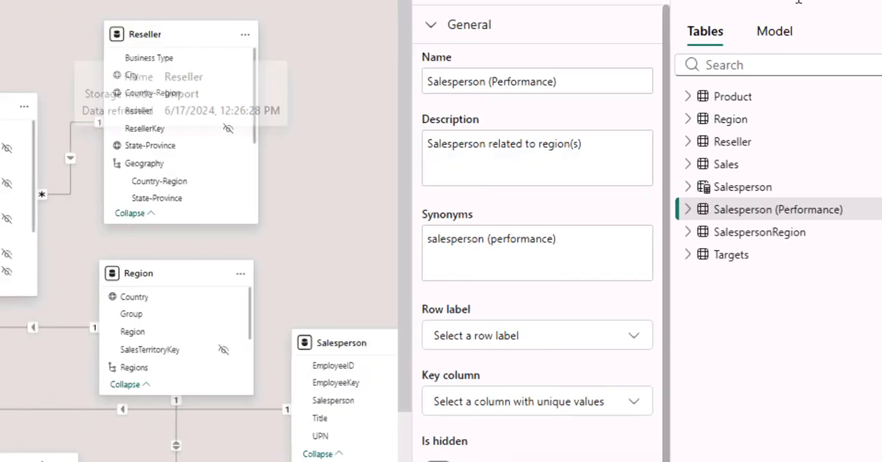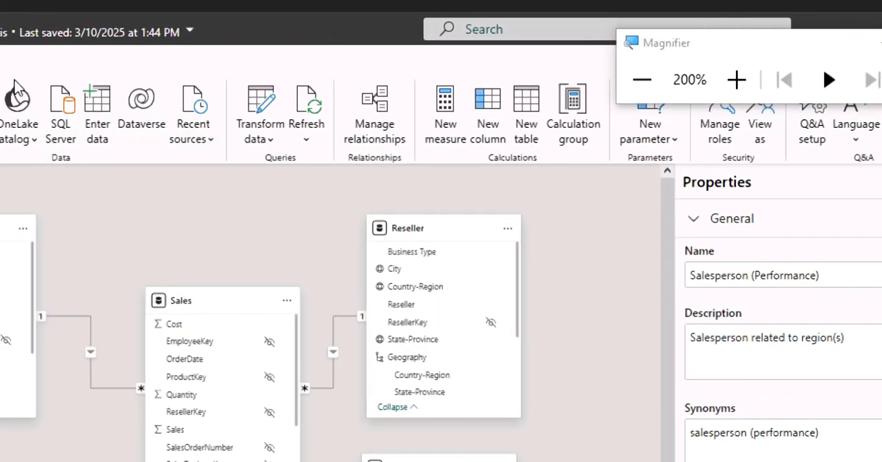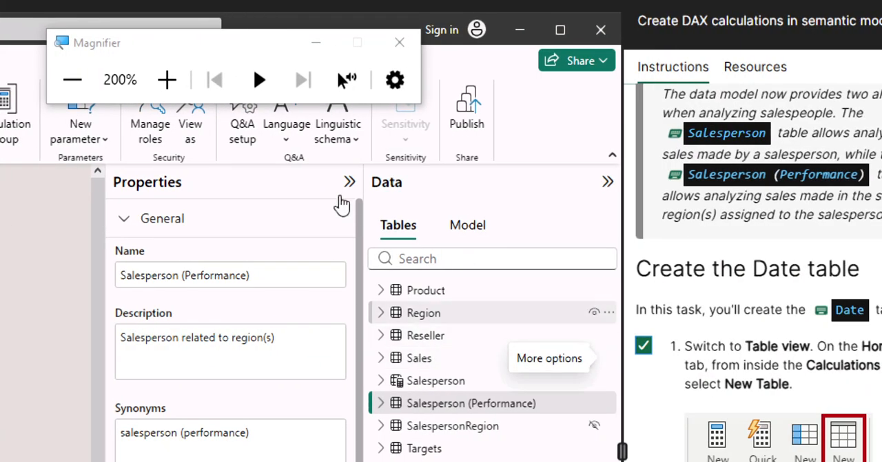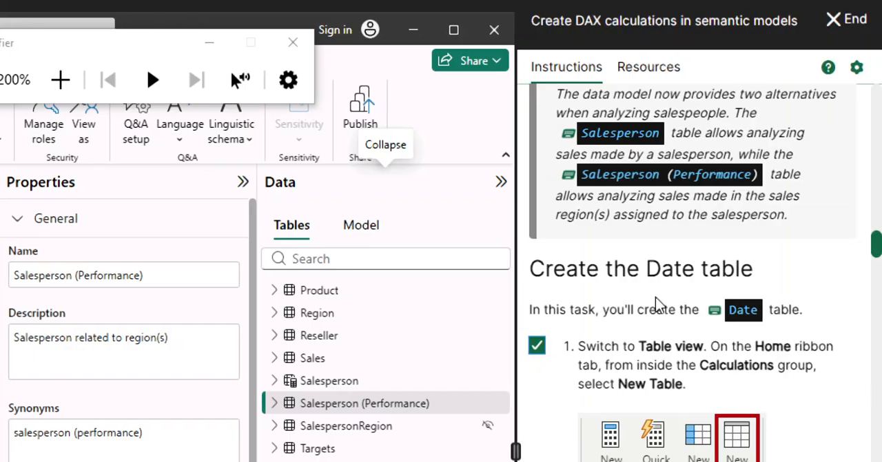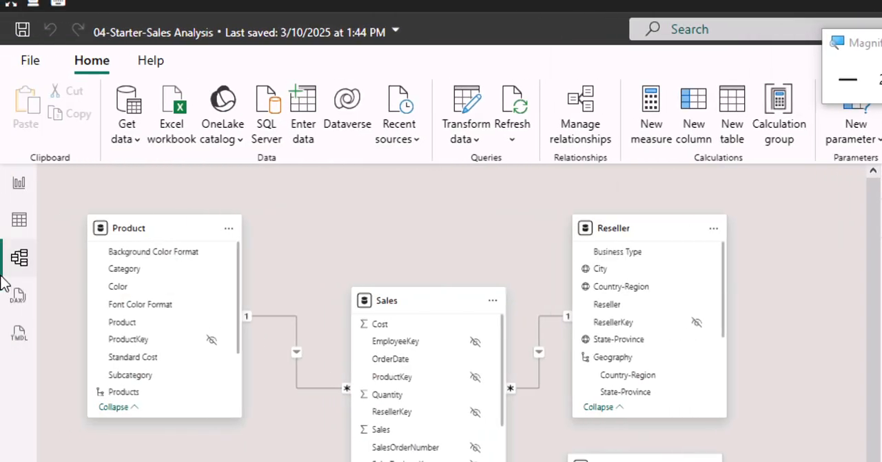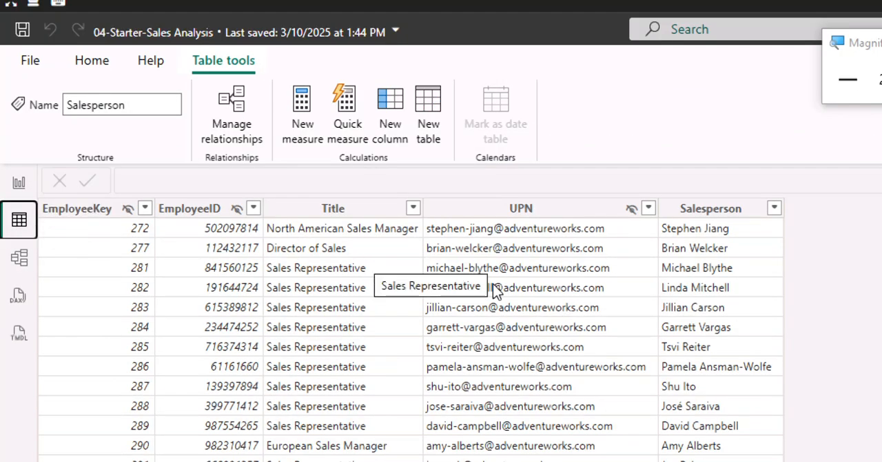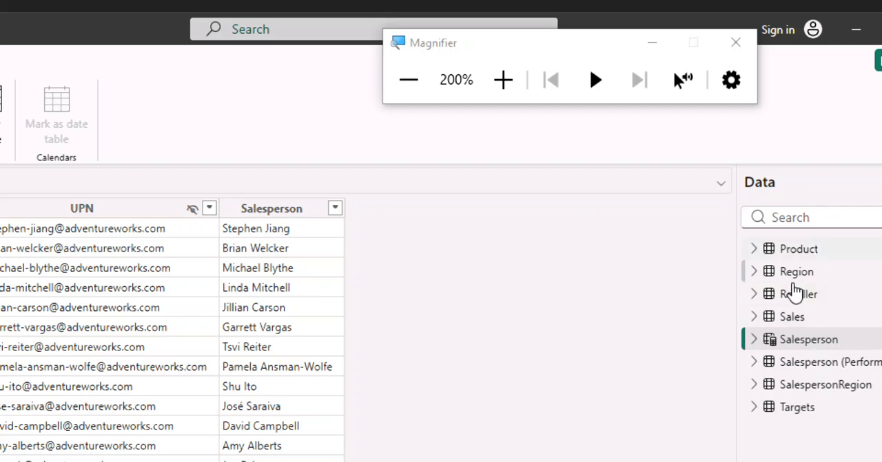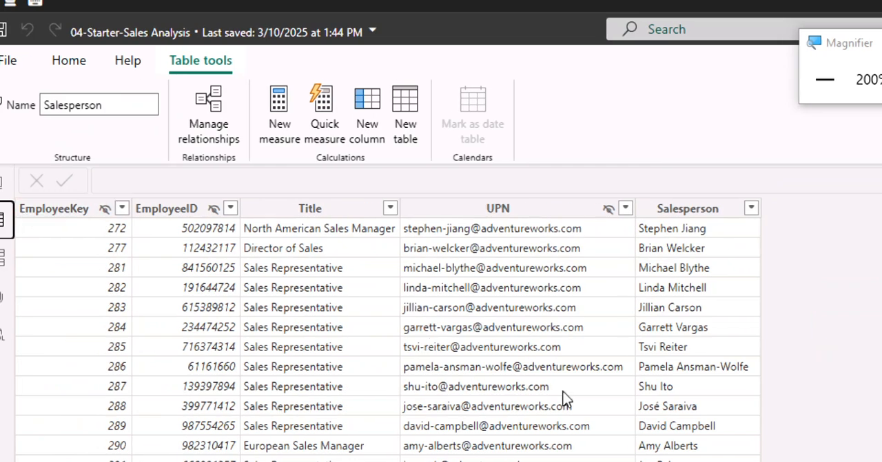It says we should switch to table view. Can we go to table view? Do you see there's an icon in the middle there, just before report view? Select it. That is what we call table view. So if you wanted to see what your table looks like, that's where you can come.